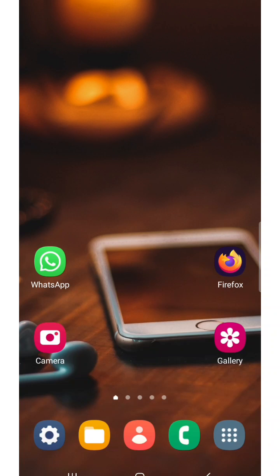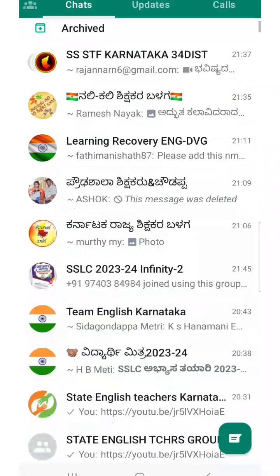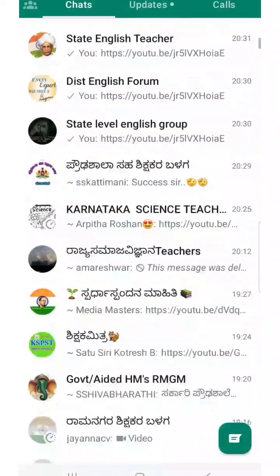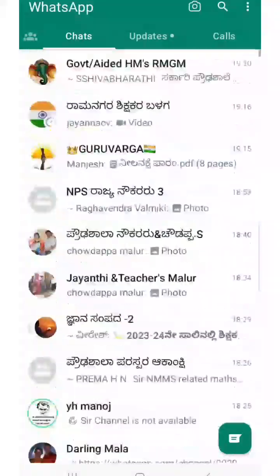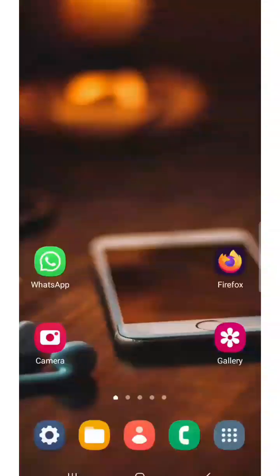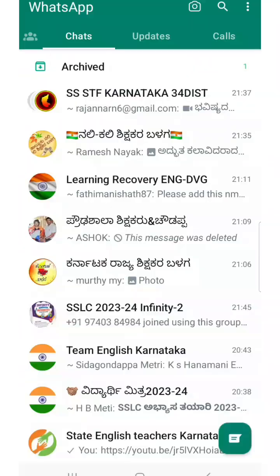WhatsApp channel, a new feature given in WhatsApp. Follow how to create WhatsApp channel. In WhatsApp, we can chat personally and make groups, but WhatsApp newly launched the feature of WhatsApp channel.